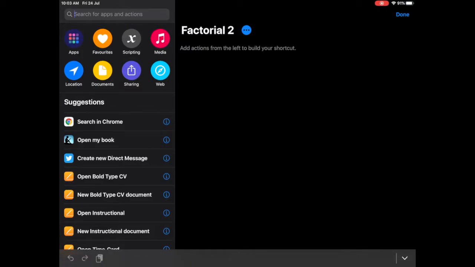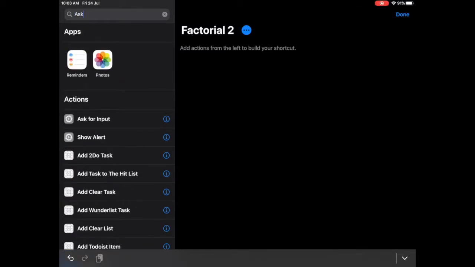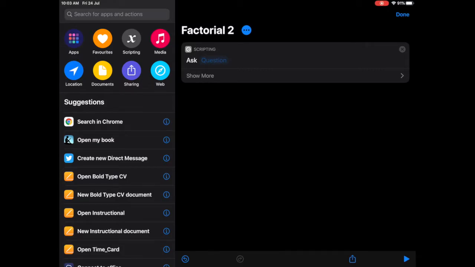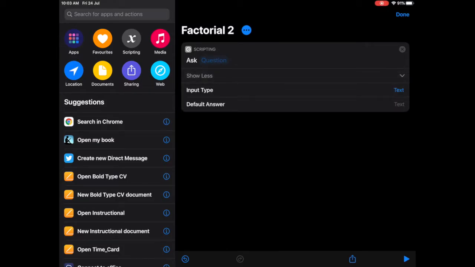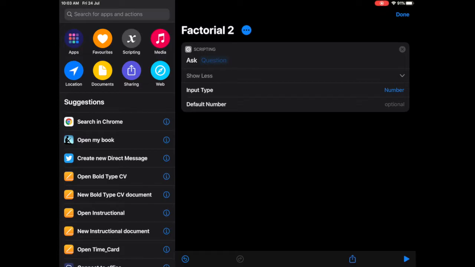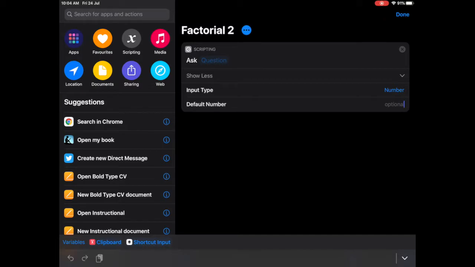The first thing, if you notice in the previous shortcut, was that there was a prompt which asks you what number you want to find the factorial for. So the first thing is to ask for input. Let me drag and drop here. And if you see, it asks us the type of the input. I'm going to enter this as number because we want a numeric input, and the default number. So what is the default number for which we want to compute the factorial? Let me write it as 6.